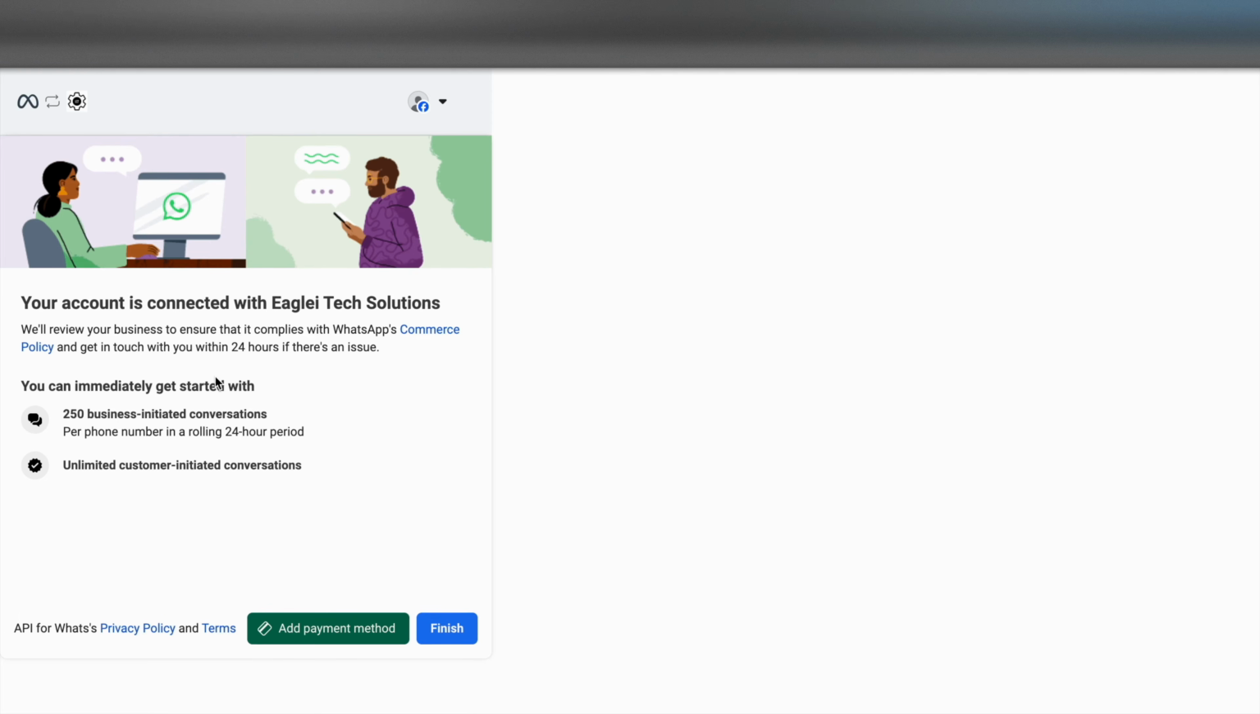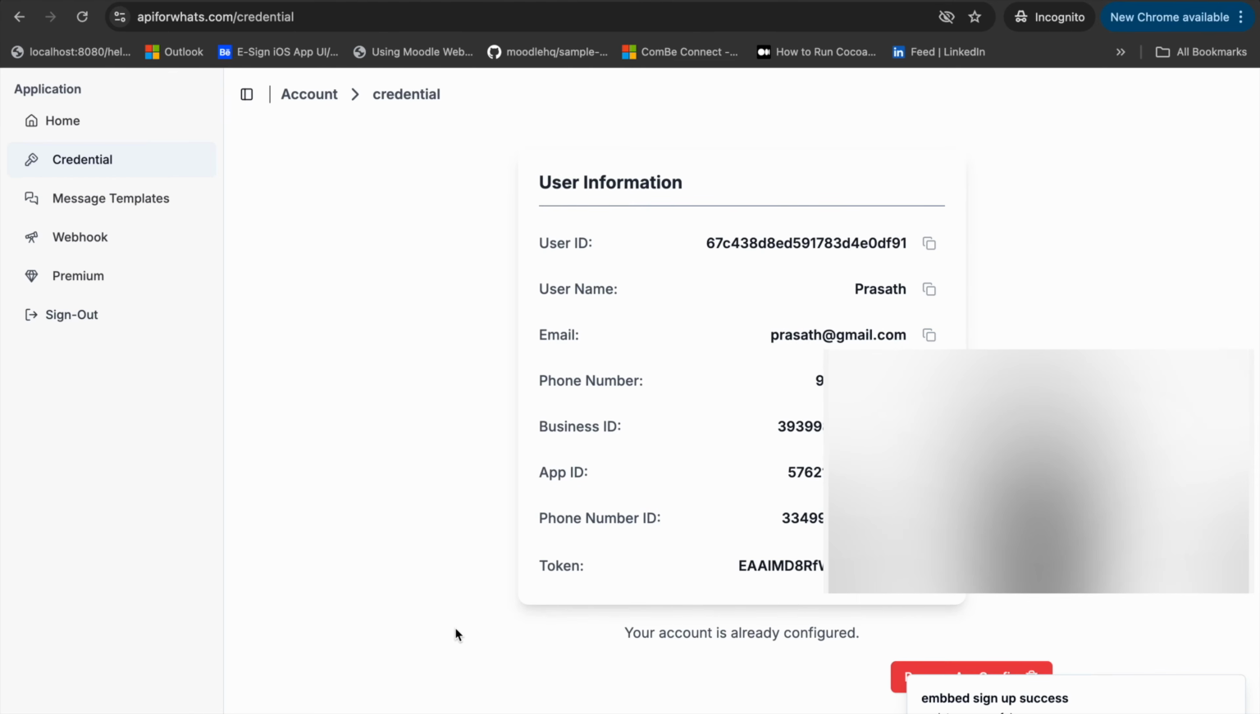You can immediately get started with 250 business-initiated conversations and unlimited customer-initiated conversations. So I just click finish. Embedded signup success. You can see this is my phone number, this is my business ID, this is the app ID, the phone number ID, and importantly the token.